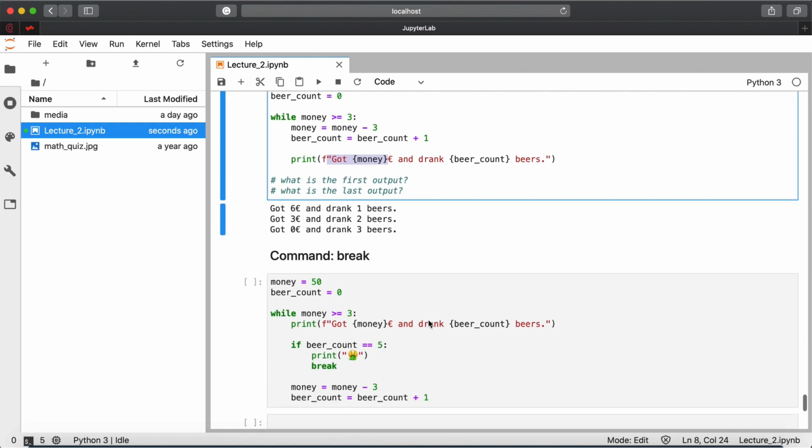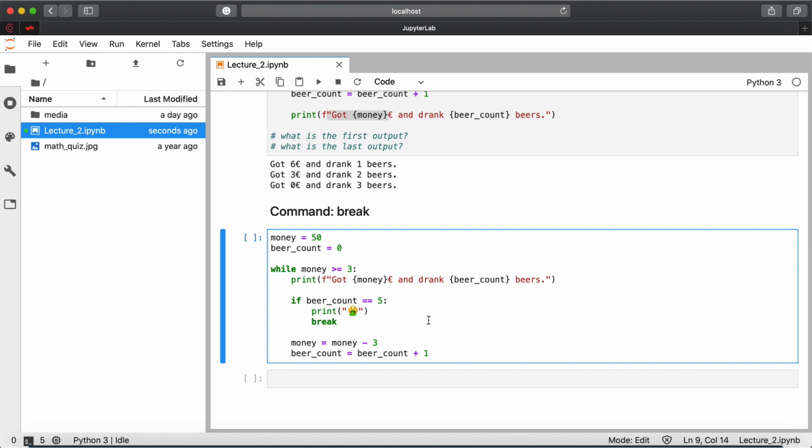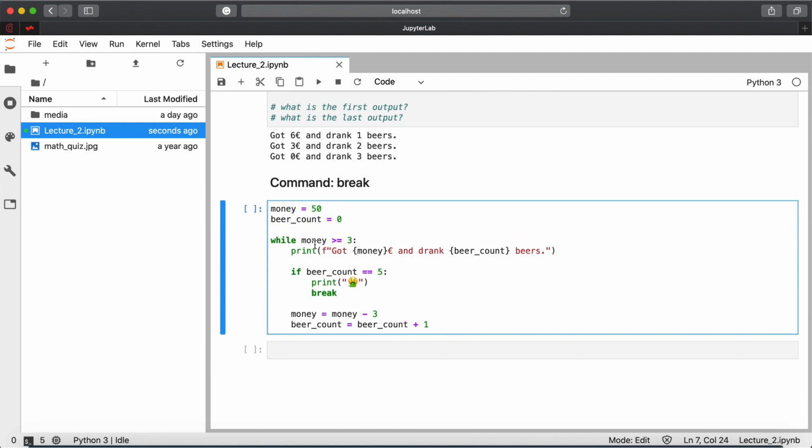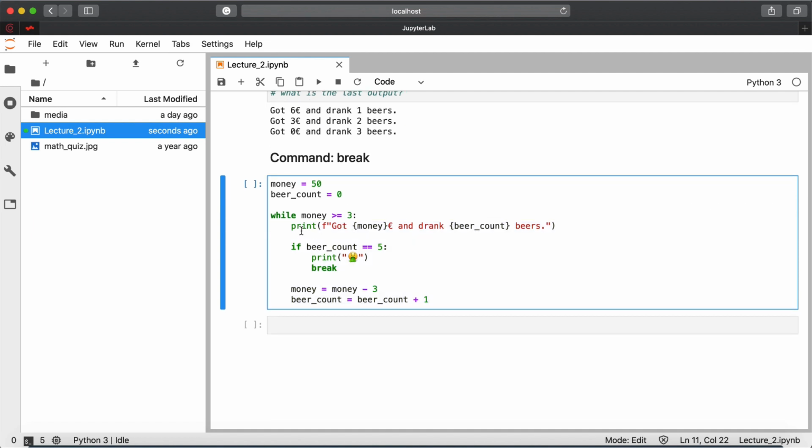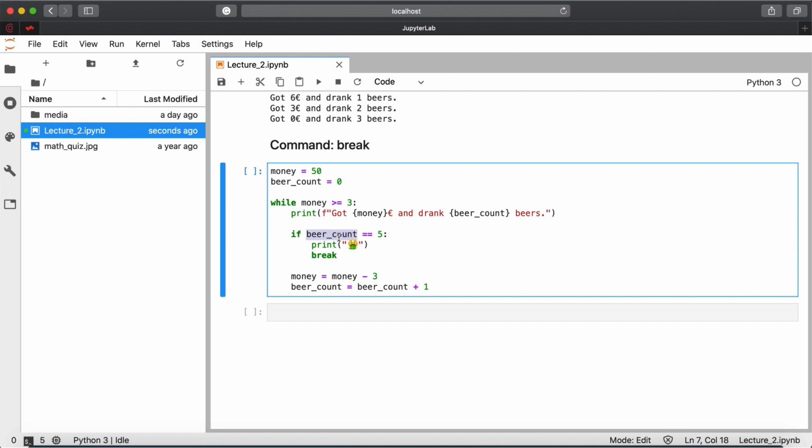All right. And then the last example for today is with the break statement. So for example, imagine that we have €50 and drank 0 beers. And again, while money is greater or equal to 3, repeat these lines of code here. And again, we first print out how much money we got and how many beers we drank. And then we check if we had drunk 5 beers, then we print out this emoji here. And then since we cannot drink more than 5 beers, we stop drinking beers and therefore we execute the break command, which will terminate the loop and skip all the rest of the code.